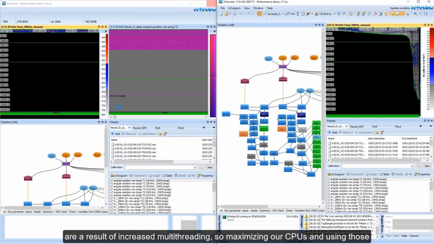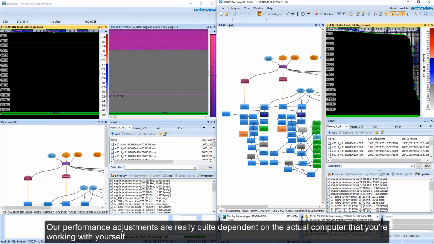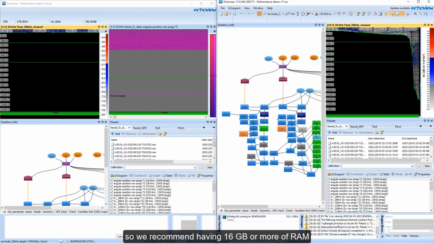So we're maximizing our CPUs and using those. We've also improved how we use computer memory and just the efficiency of data flowing through virtual variables. Our performance adjustments are really quite dependent on the actual computer that you're working with yourself. So we recommend having 16 gigabytes or more of RAM, a really good CPU, and data stored in a fast access location such as a local SSD.